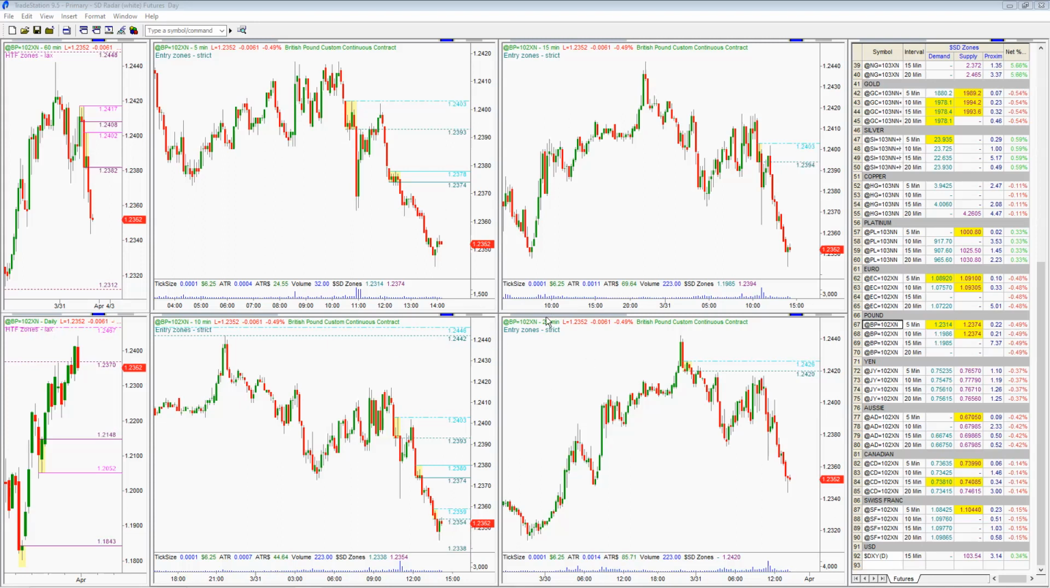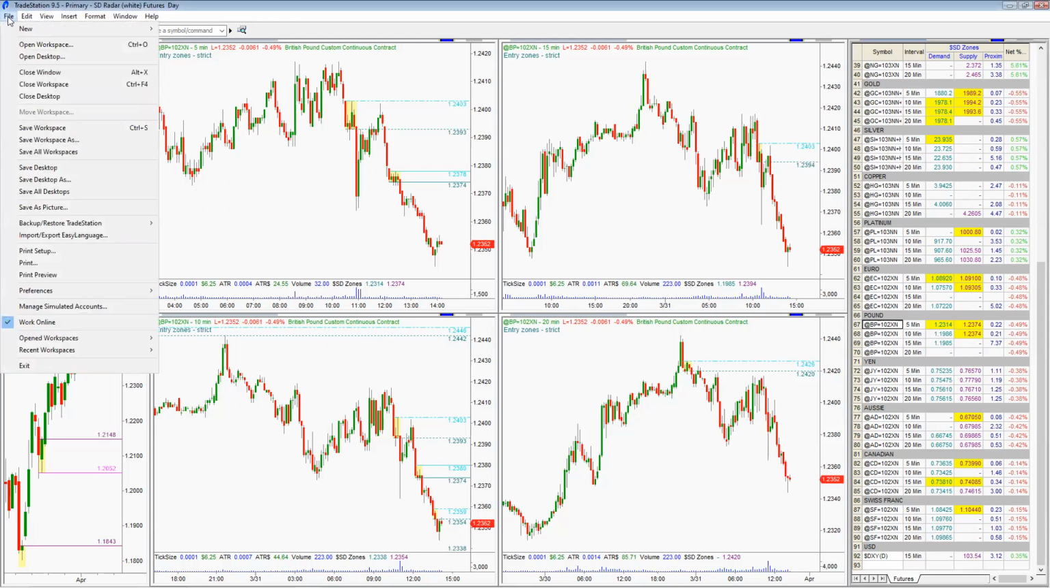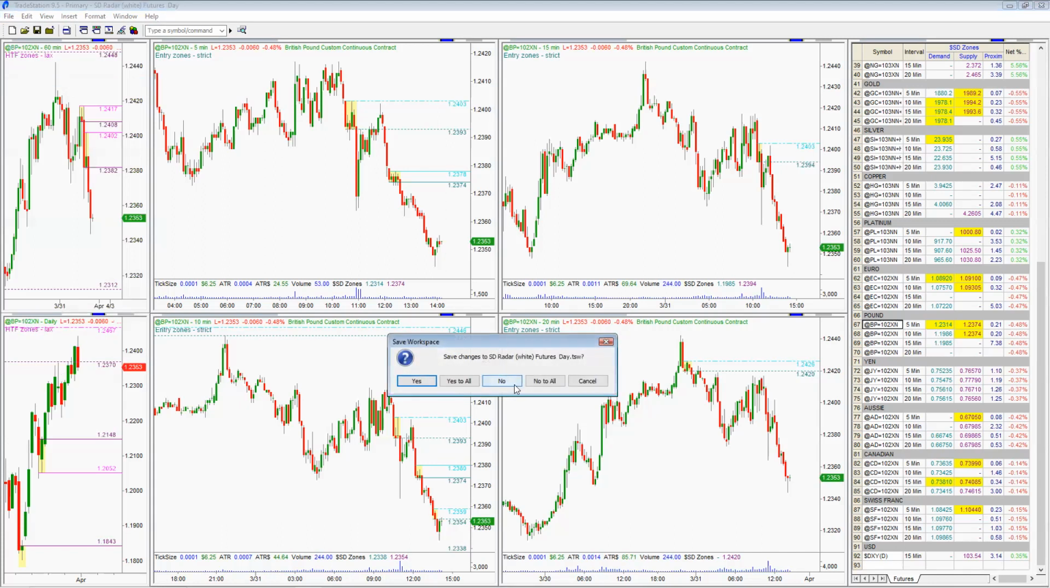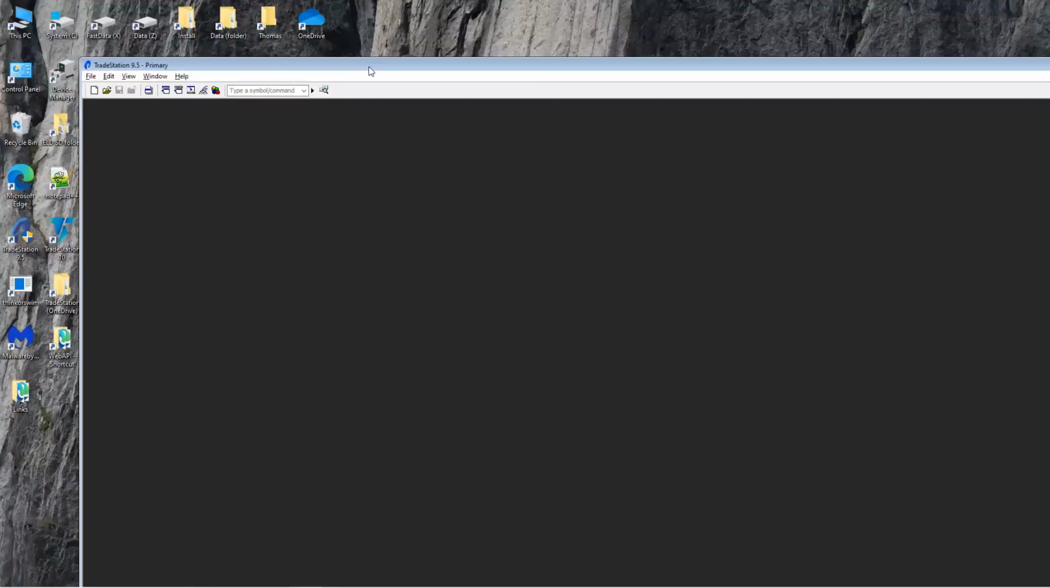But if you have a workspace like this open or any of the other workspaces or your own workspaces that use the indicator, you close it first because we don't want to mess up things when we install the update. So we close this workspace. Boom. There we go. You don't have to save anything, or you can if you want. All right. So we have a blank TradeStation.